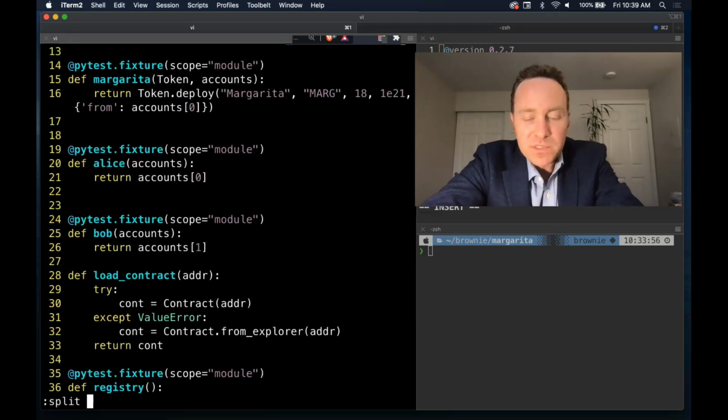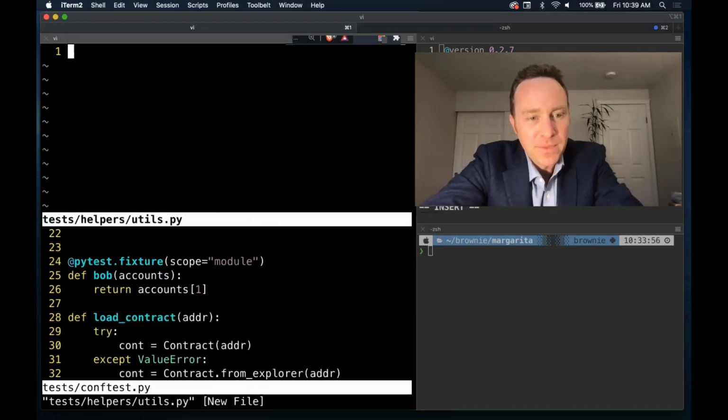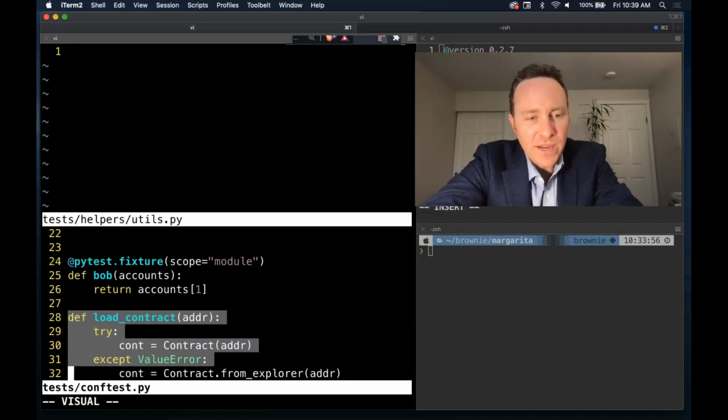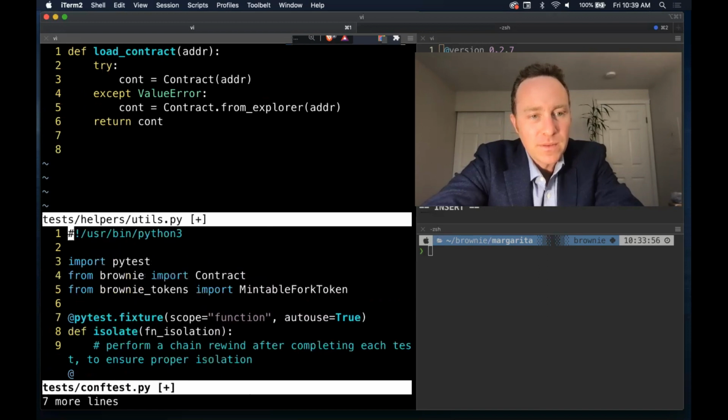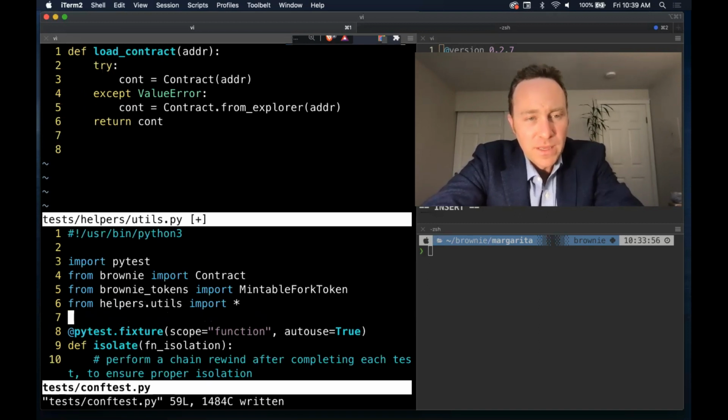And for now, we will split this window and create test helpers, and we'll call this utils.py. And we're going to move the load contract into here. And we'll go one step further and from helpers utils import star. And we're actually going to round out a bunch of functions in here.